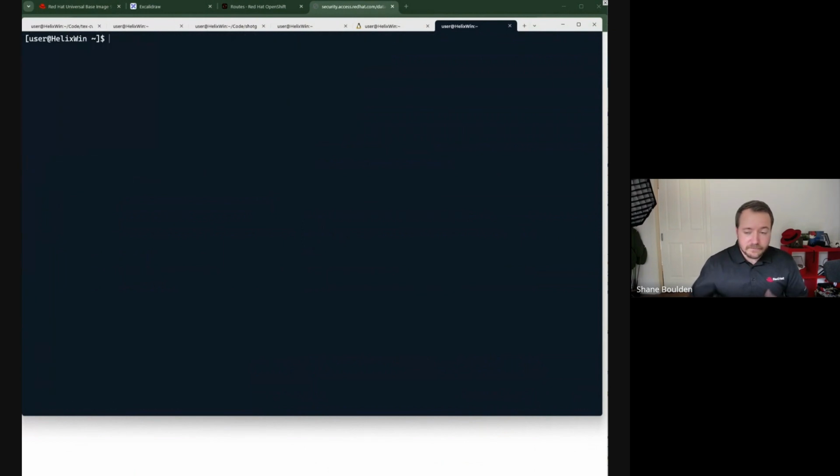And now what I can do is verify that universal base image using cosign.